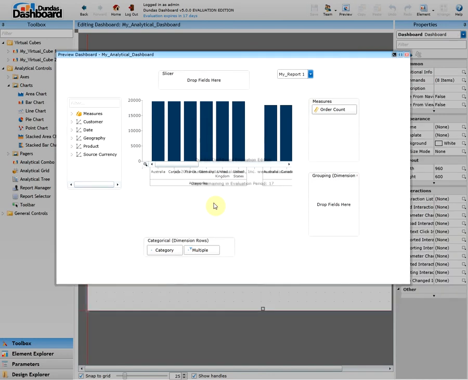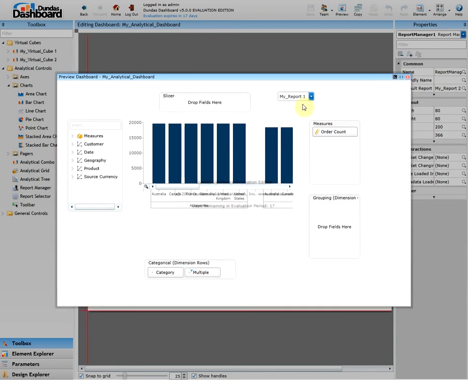Now the reason why you saw report 2 on preview is because the Report Manager's default report is set to report 2. Now if I change that to report 1, then on preview you would have seen report 1 by default.